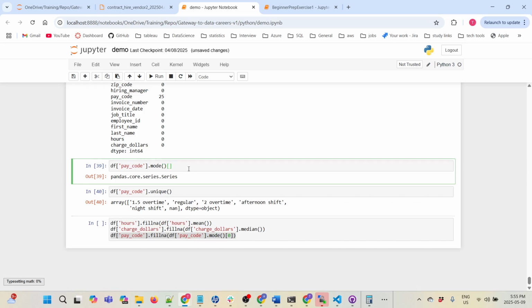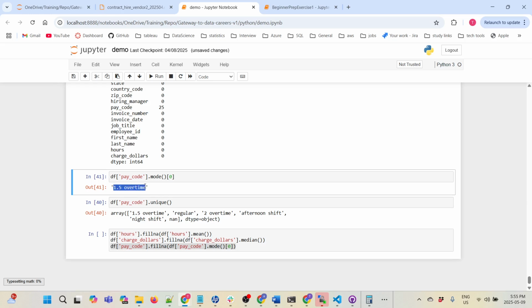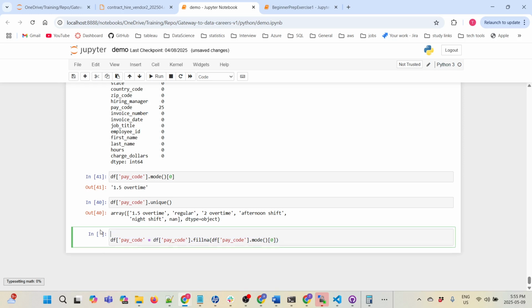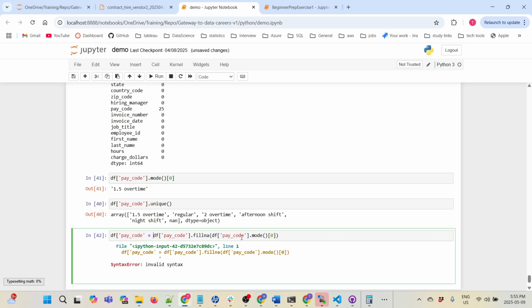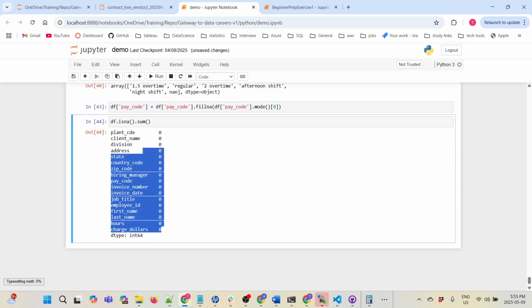So in such a case, we just need to get the first value. That is why I'm going to use this index. In this way, I can get the mode value. So again, the same drill. I'm going to use the mode value to replace the existing pay code. Okay, fill. Now let me try the isna method again. Now all the null values have been handled.